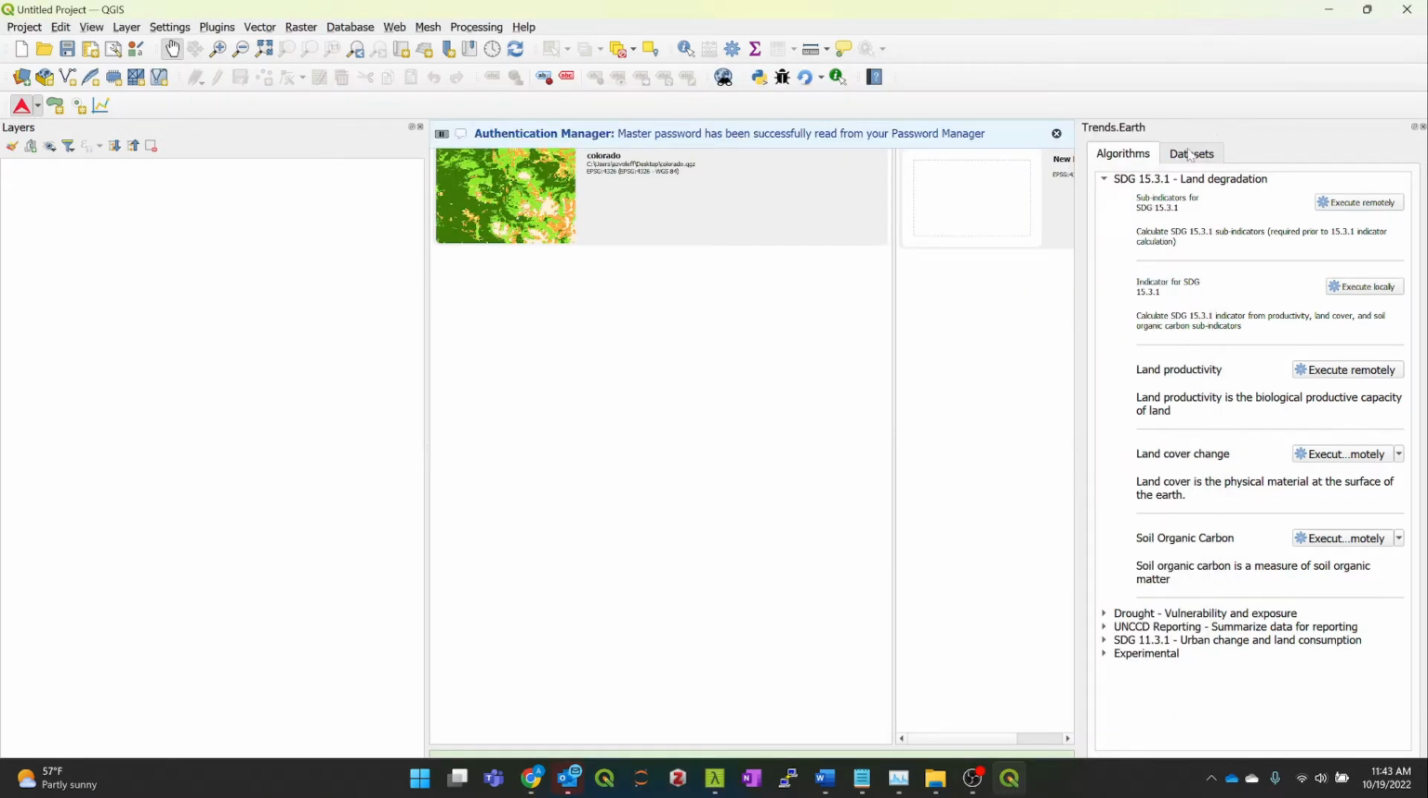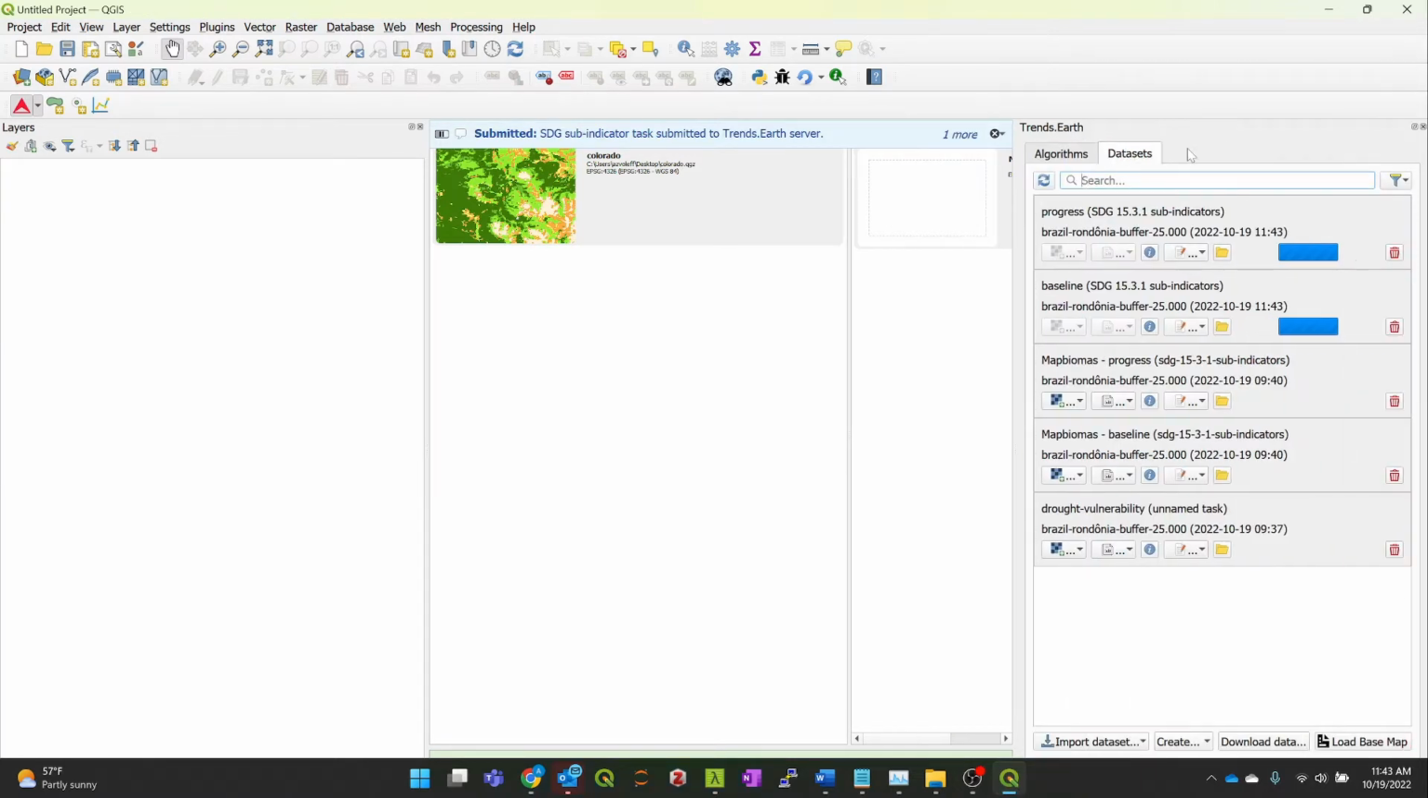If we go to datasets, you'll see that we've just submitted 2 tasks, baseline and progress, both of which are running just the default data from the UNCCD, however, broken up into the Map Biomas classes. The only reason I'm doing this is this lets me get some of the baseline soil organic carbon and productivity data sets that we'll need for what I'll show you in a second, which is how to break things down with actual custom land cover data from Map Biomas.